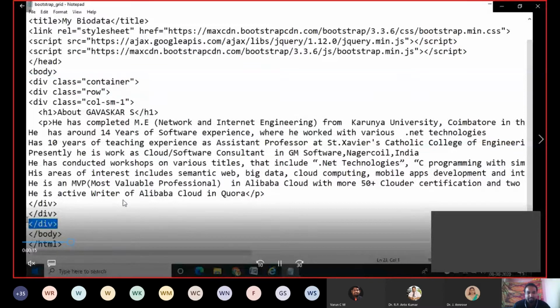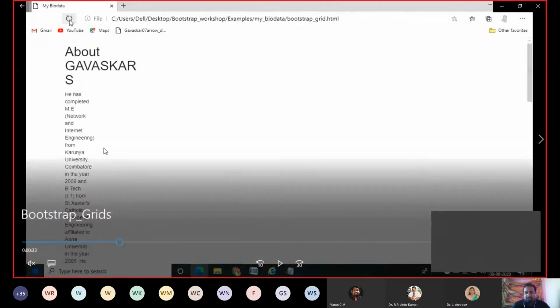Now you see what is happening. One column is created, and your content will be displayed in a column. Similarly, this whole web page is divided into columns: 1 column, 2 column, 3 column, 4 column, and so on up to 12 columns. It is divided into 12 columns.